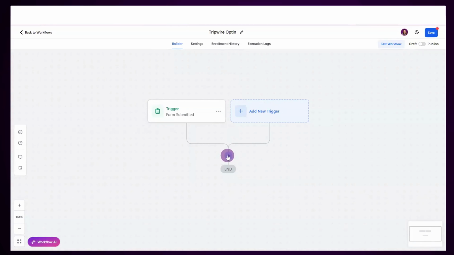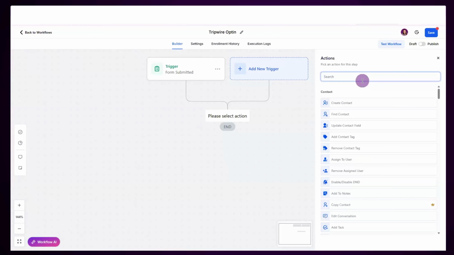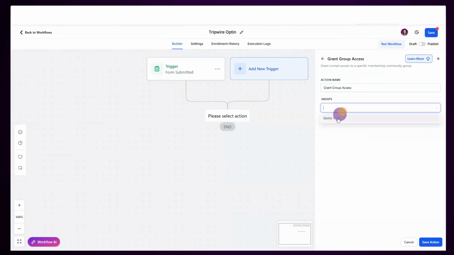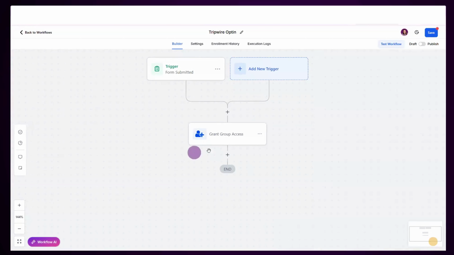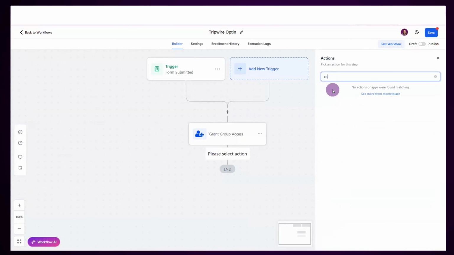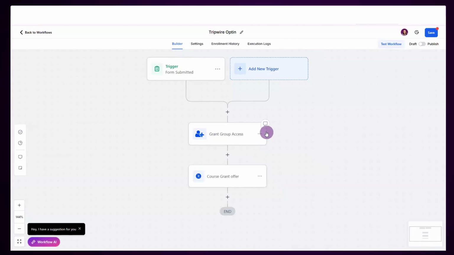So now I need to decide what's going to happen when they submit this form. The main goal is to grant them access to our community if that's the free thing that we're offering. So I'm going to choose group here, and we're going to grant group access because communities are also called groups. So I'm going to choose that. Now, if I have any courses that I want them to access, I can choose grant course offer. And then we could choose that as well. So now they're submitting the form, we're granting them access to our group, and then the courses inside of our group or community, same thing.